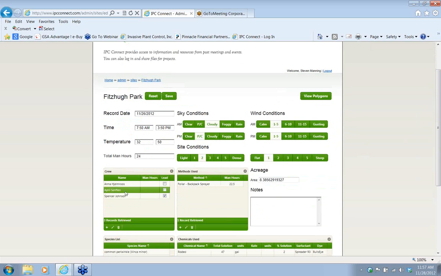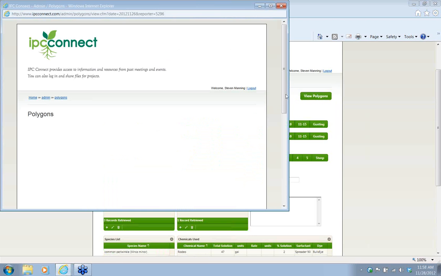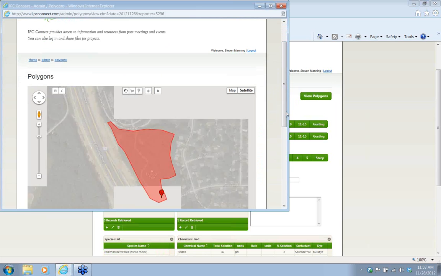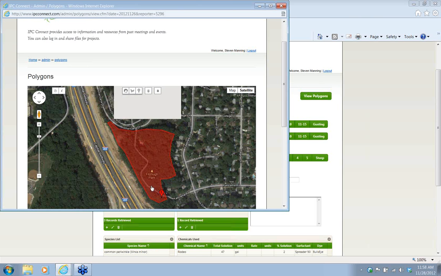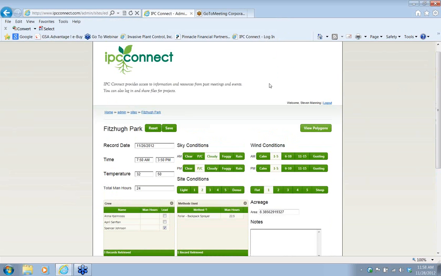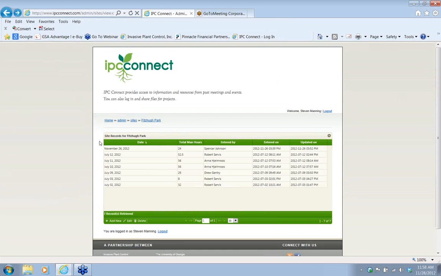This is a different part of the country. You can see the different crew members that were working there, Spencer, April, Anna, different methods being worked on here for different plants. In this case it was Vinca minor. Again, view the polygon. Pulls up a nice map of the area that they've been working in. So this particular client, I believe it was Fairfax County, you can see the exact species, the area they were working. You can see in this case they were also working on English ivy in this part. So really nice tool, great way to track, great way to get information in there.